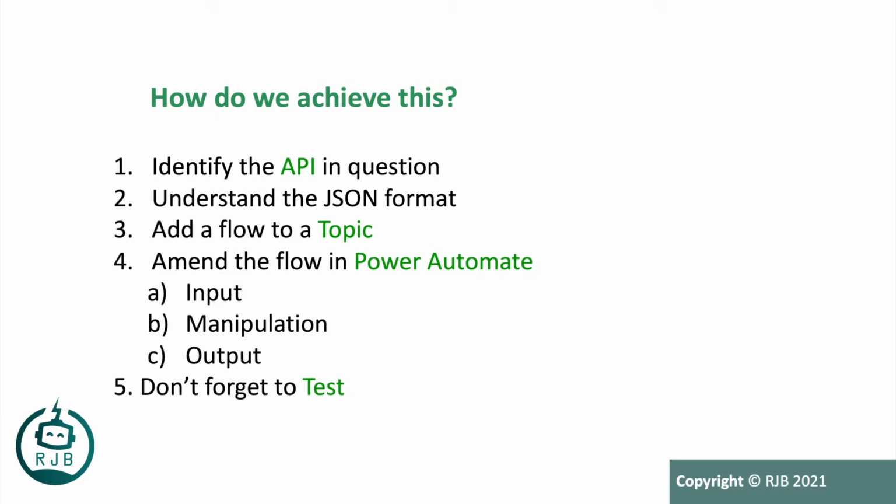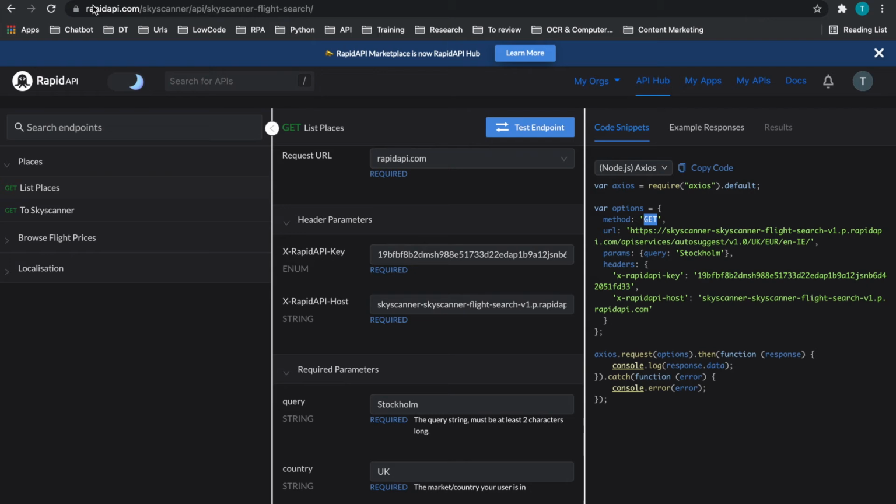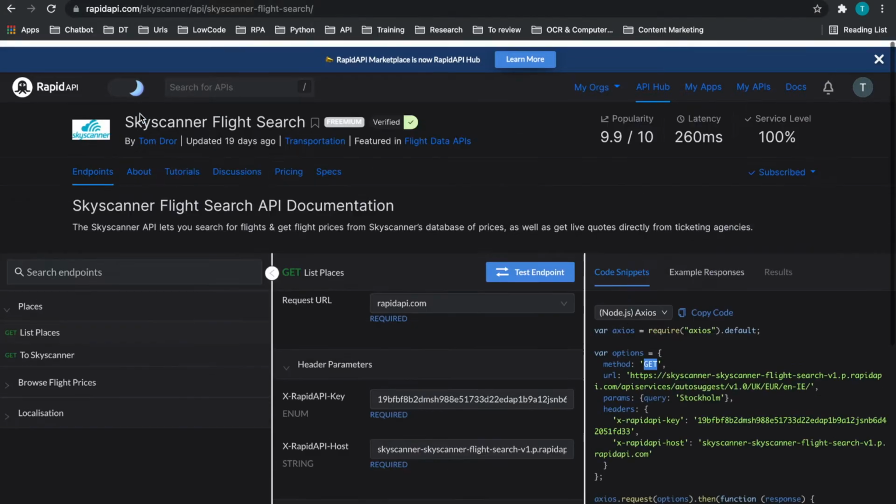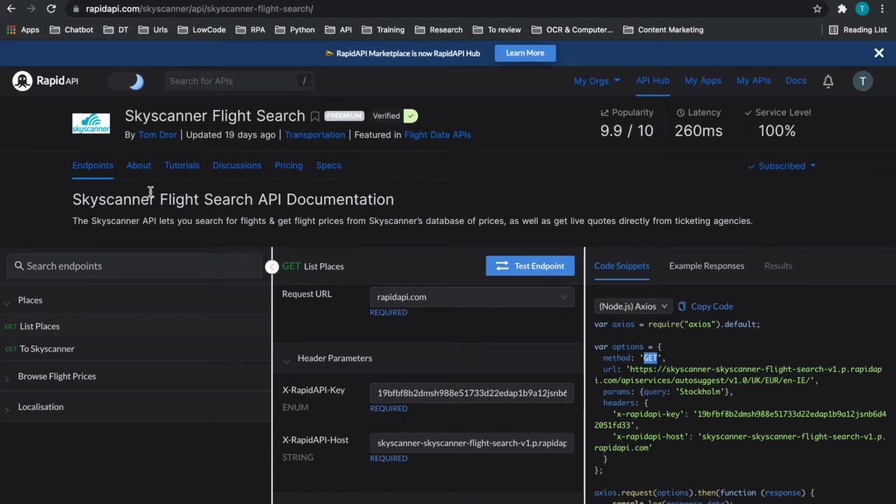Testing is really important. So let's have a look at the sample API we'll be using, and it's rapidapi.com. They do have an API for Skyscanner flight search. So this is what I'm using. It's a freemium version, and I'm using it to get a lot of information from Skyscanner.